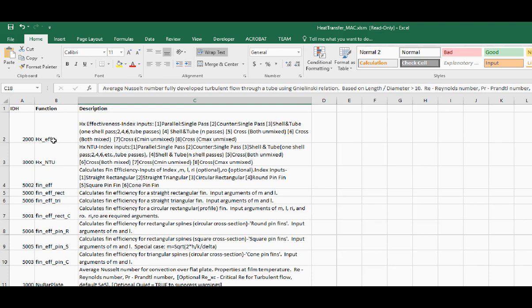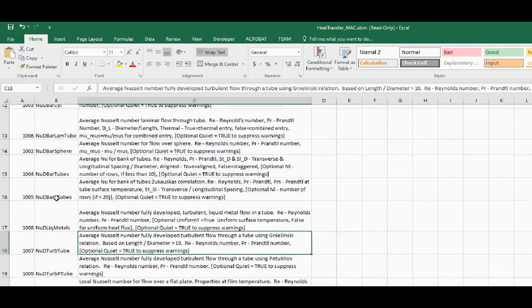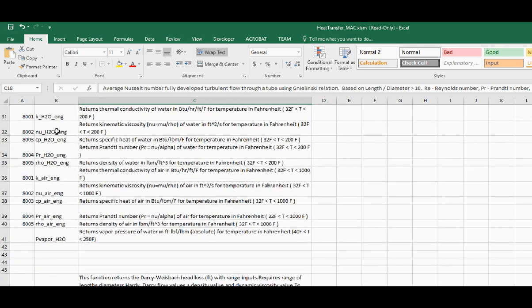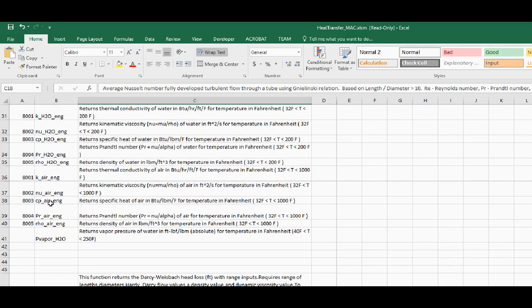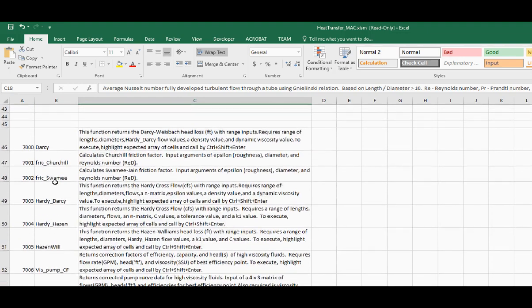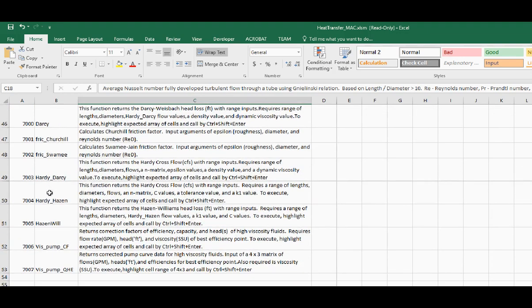So it's got heat exchanger effectiveness, heat exchanger NTU. It has some stuff about calculating Nusselt number for different flow situations. It has some functions to evaluate the properties of air and water in English units. And then it also has some functions that'll help us evaluate the friction factors in piping and so forth.